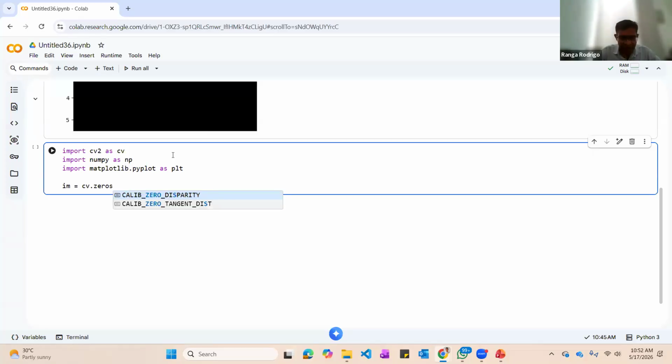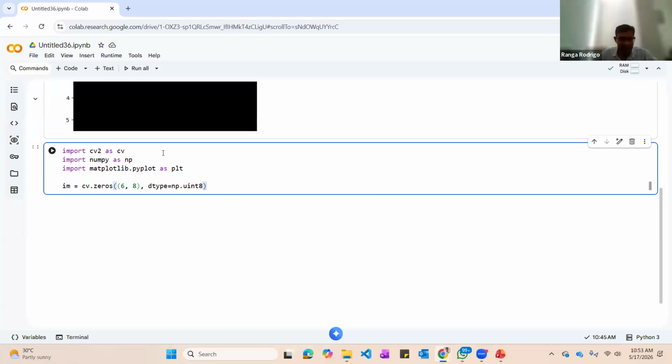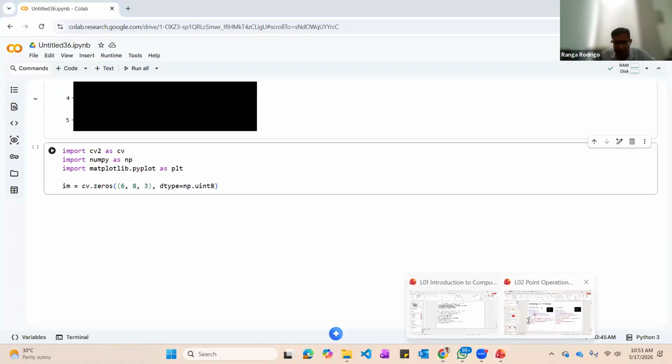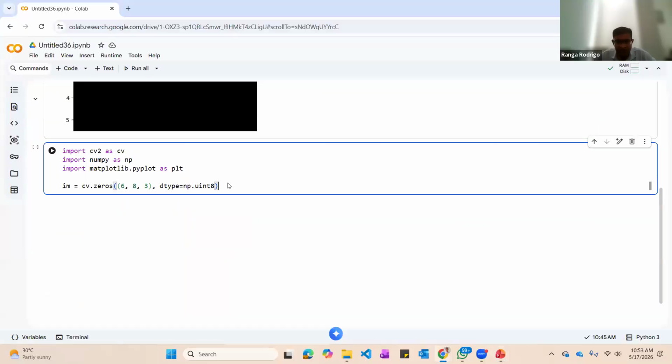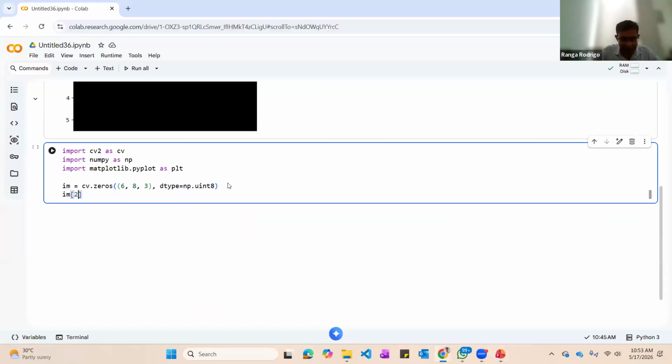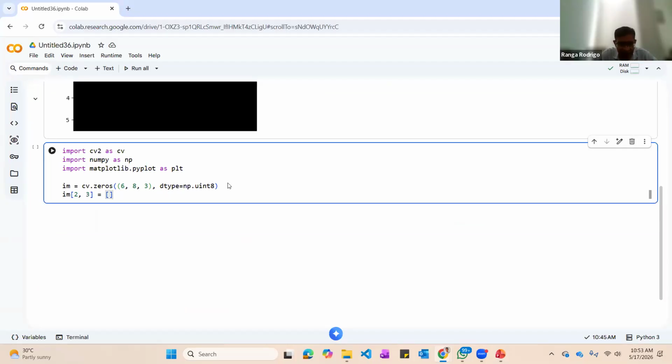Now this one is a color image. In cv.zeros, because it's a color image, you can create 6, 8, 3. Now it's a color image. Here you can see what I have done. Now I have to give three numbers to represent R, G, and B. So let me try this: some red, 200, some blue, 100, a little bit of green, 40 something, BGR.